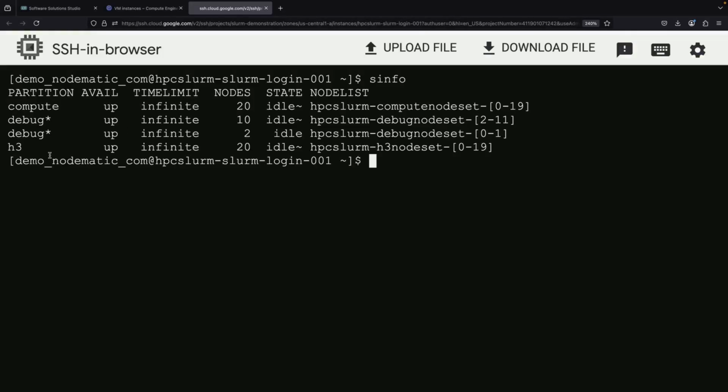We also have an H3 partition utilizing Google Cloud's H3 nodes. These are high-performance, though pricey, VMs, boasting 88 virtual CPU cores and hundreds of gigabytes of RAM. Need some serious computing power? These nodes have you covered.